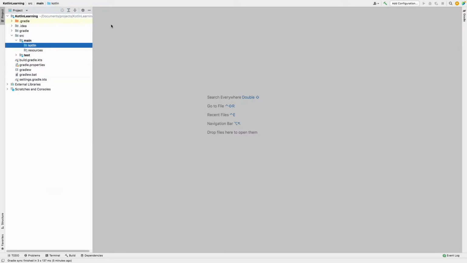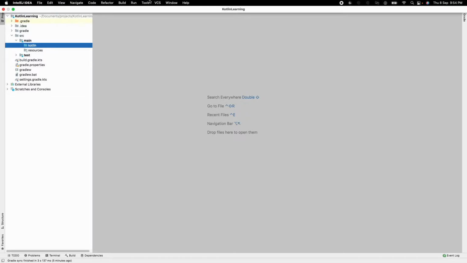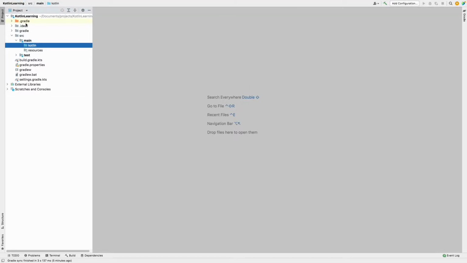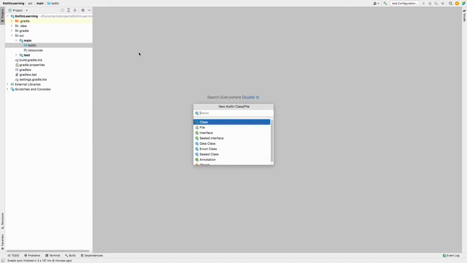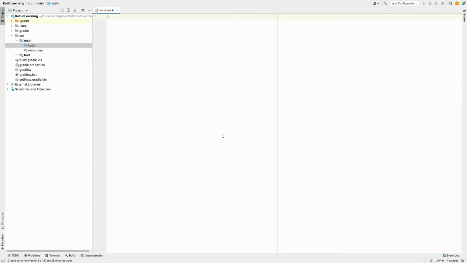For this I am going to use IntelliJ, and I'm using a Kotlin project. You can download IntelliJ if you want to practice, and you can create your first project just like you do in Android Studio. In this project I'm going to create a Kotlin class or file. I'm naming it learning Kotlin, that's the name of the project. First of all we are going to learn about variables, so I'm going to name the file variables, and I'm making it a file.